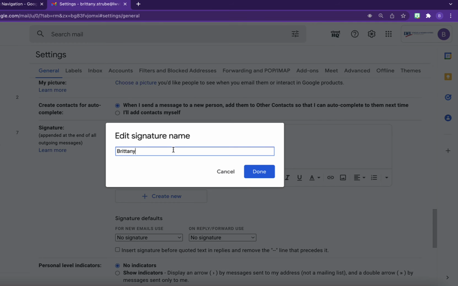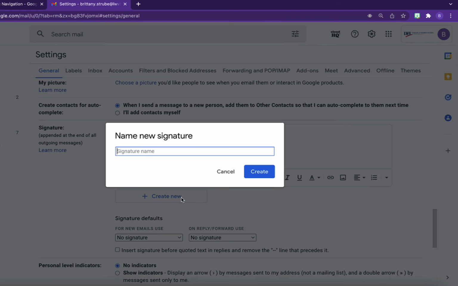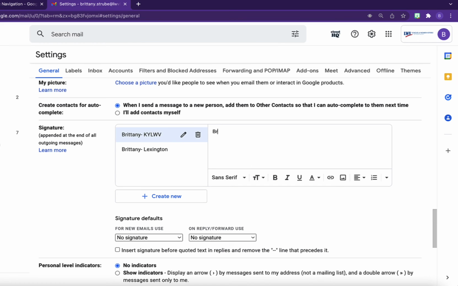So I'm going to change this name to Lexington. And then that way, when I'm sending emails on behalf of the Lexington League, I can use this signature, or I can add a new one for the Kentucky League. And you can do the same thing there and just have a different signature.